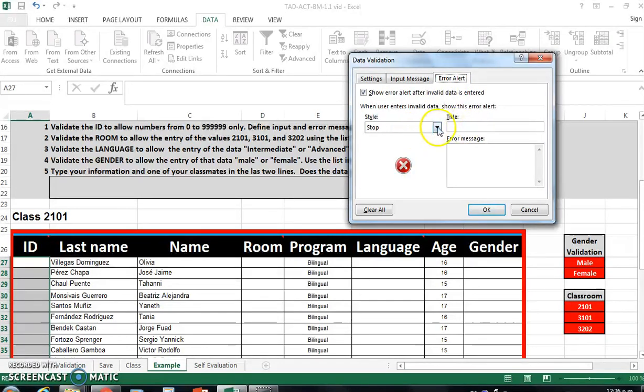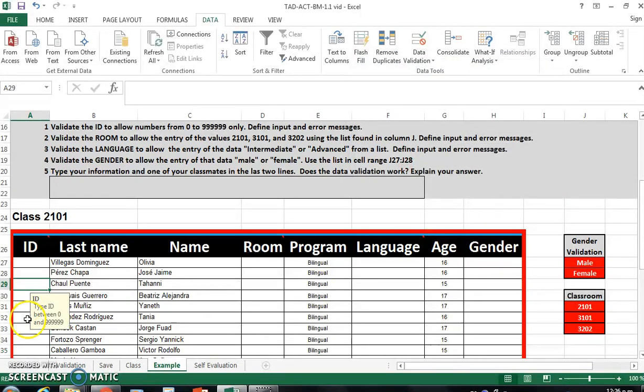And then the error alert. You may choose one of these three different icons, your choice, and the title. If they make a mistake, it's of course Error, and what to do to fix it, which is Try again. We click on OK, and anywhere we have the message about how to type the ID correctly.